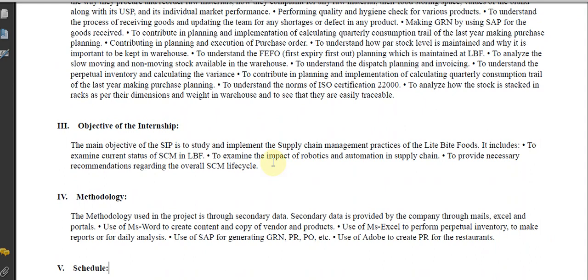So the primary objective I've already shown you, that is the internship proposed. Herein, you are also supposed to create 3 or 4 objectives. 3 is fine because it's a 2 to 3 months job. So probably, the first sub-objective should always be to examine the current status of the industry, or the department, or the kind of practices you are going to research about. The second objective could be anything to examine given by the organization. Here in this case it is to examine the impact of robotics and automation in supply chain.